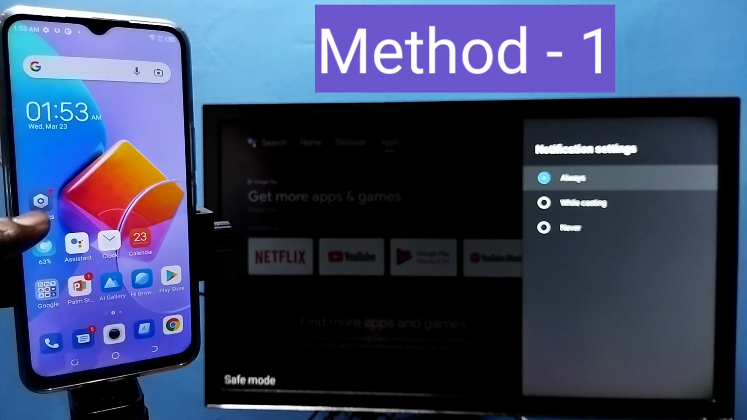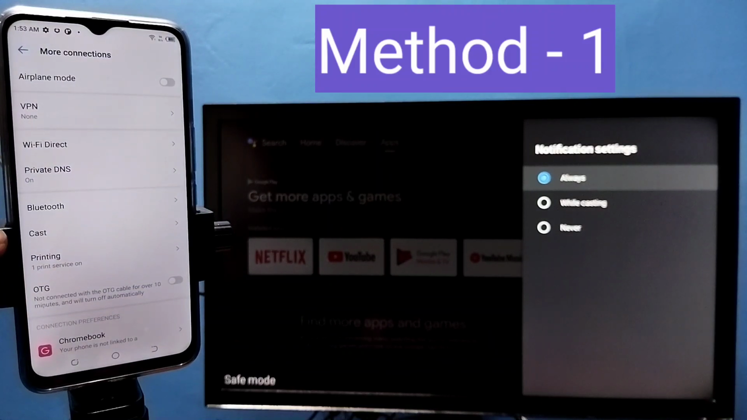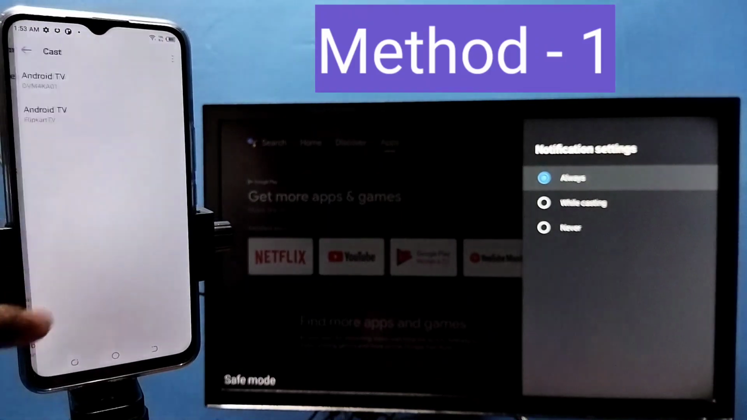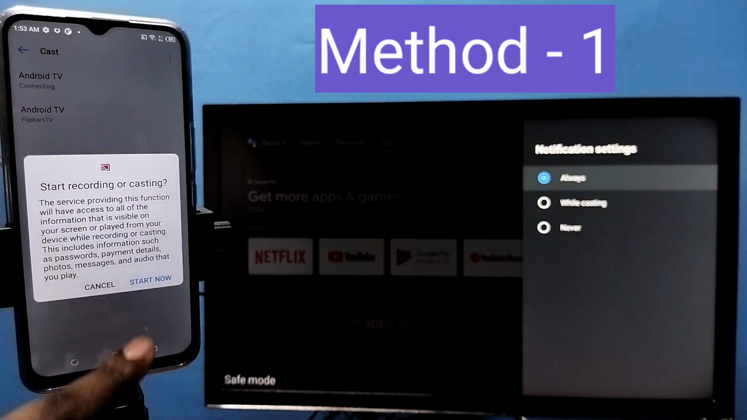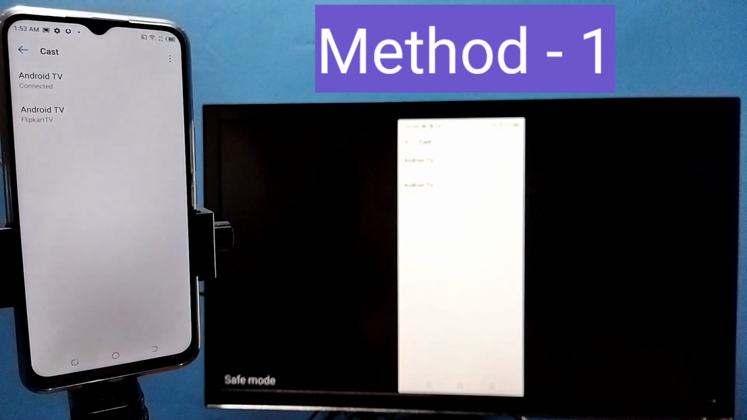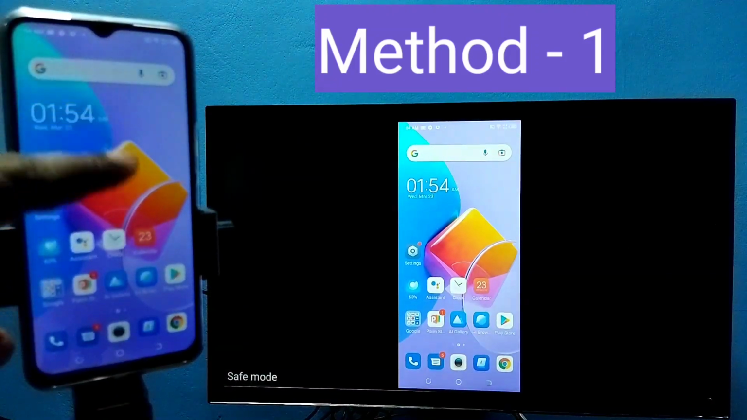Method 1: go to settings, open the settings app icon, tap on that, then tap on more connections, then tap on cast. So it will list all the casting devices in the same Wi-Fi network. Tap on the TV name, then tap on start now. See, it's working. So this is method 1.